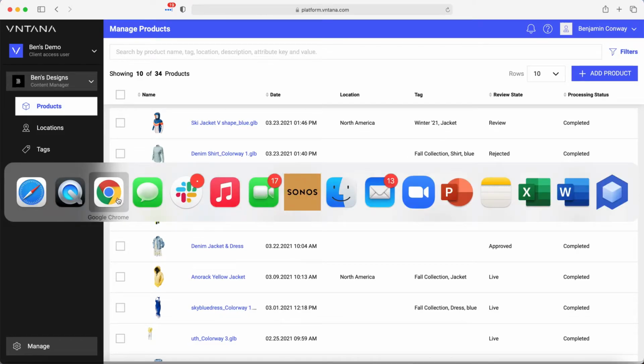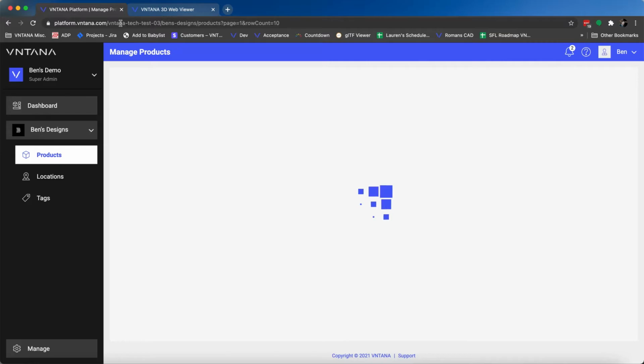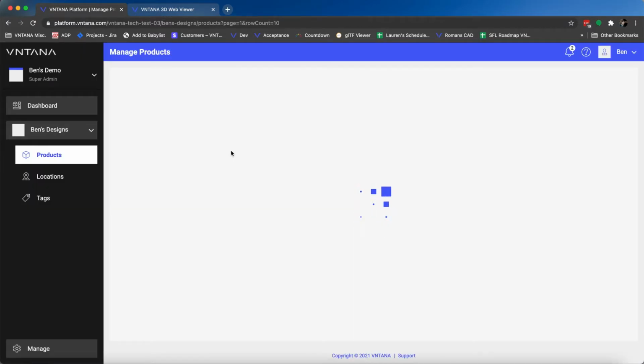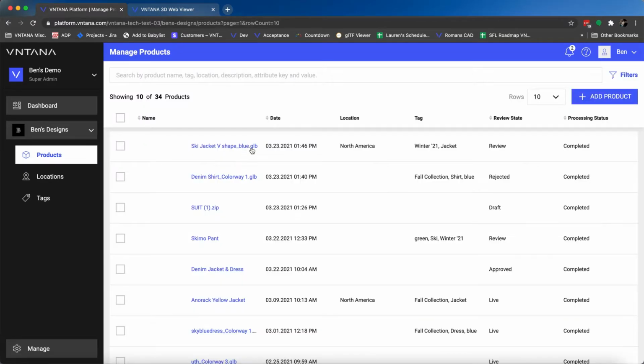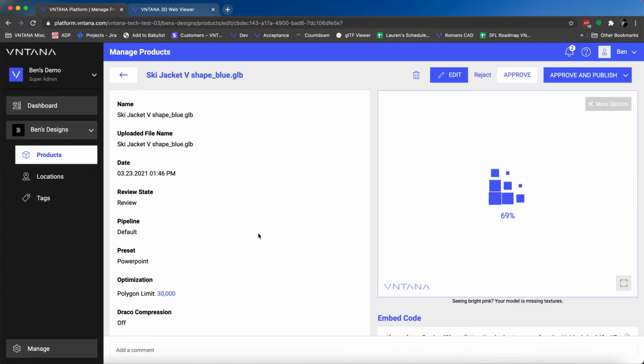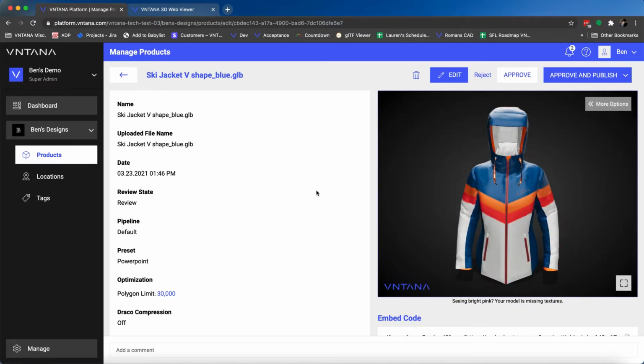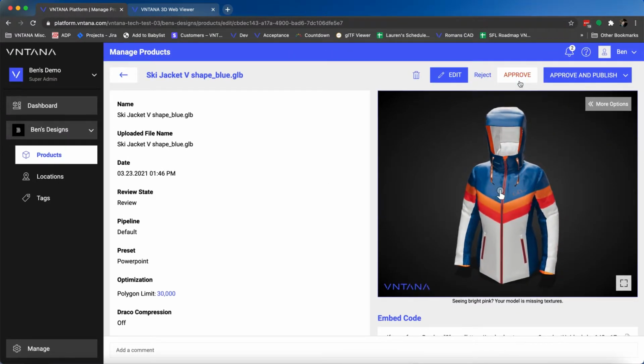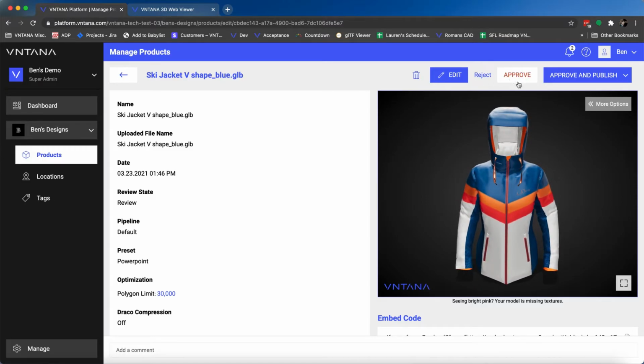If I go into the view of a manager, my other window, let me refresh the page. I'll see that I have this jacket that's waiting to be reviewed. So as an admin, I have the ability to reject, approve, make some changes and approve, or approve and publish. So I'm going to go ahead and approve this design, but I'm not going to approve and publish.